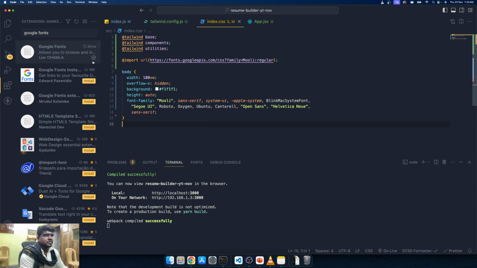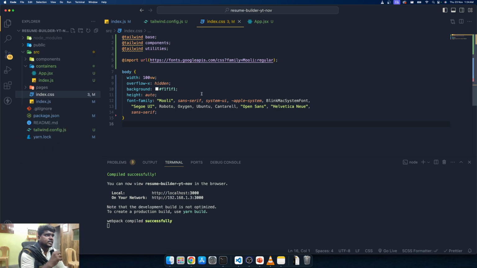So Tailwind CSS is configured perfectly, and we customized the CSS files and everything, and it's loaded perfectly. The next important step is that we need to go ahead and configure the React routes. So let's go ahead and do that.